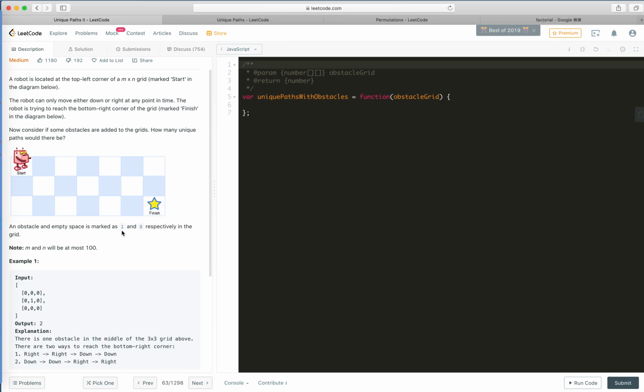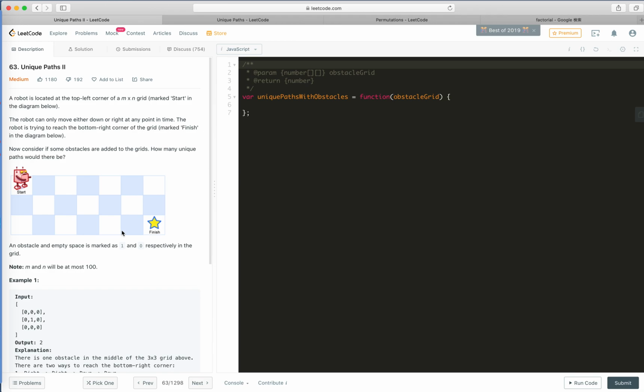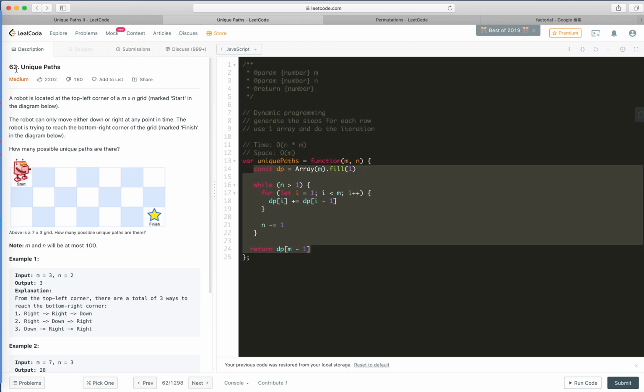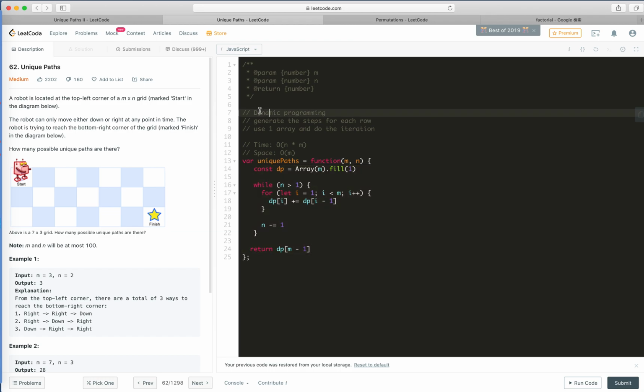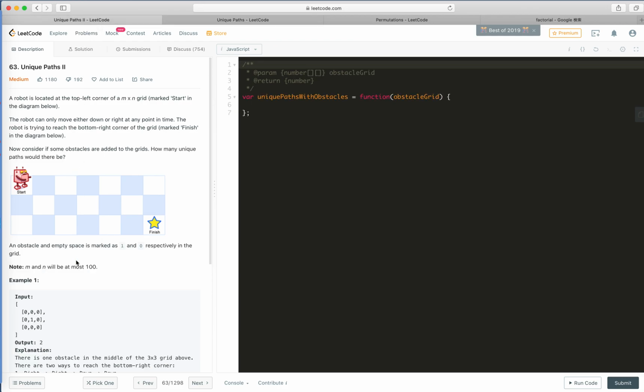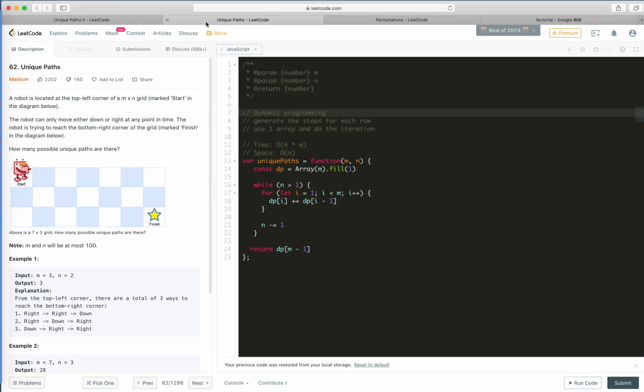Hey guys, let's take a look at number 63, Unique Paths 2. We have done a similar question, number 62, Unique Paths. It's nearly the same, except that in number 63 there's one more condition: there might be some obstacles. We're given a matrix, where 1 stands for obstacle and 0 stands for empty. In the previous problem, all the cells are empty.